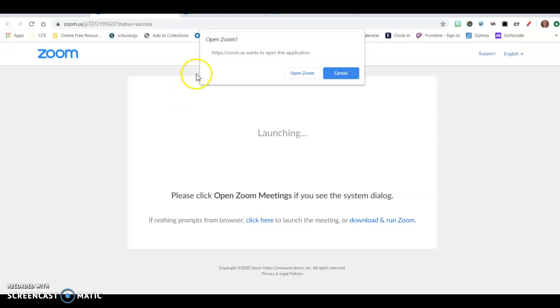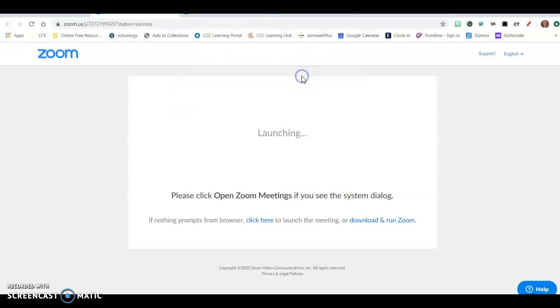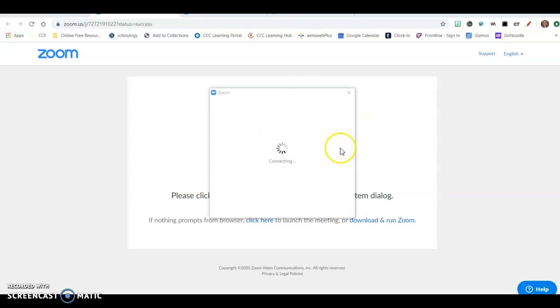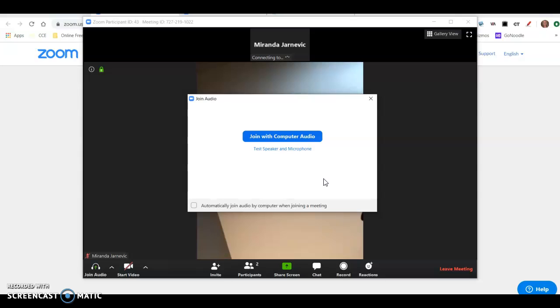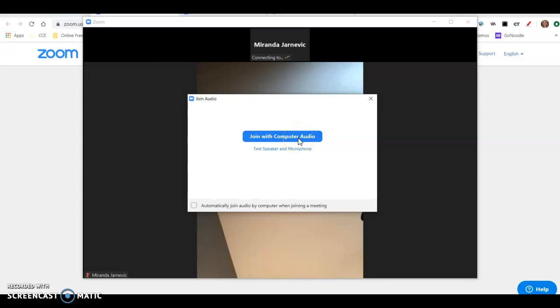Once you click on the link, this box will pop up. It asks you if you want to open Zoom. Make sure you hit open Zoom. All right, once you're here, if you're on your phone or if you're on your computer, either one, you want to make sure you hit join with whatever audio it is that you're using.